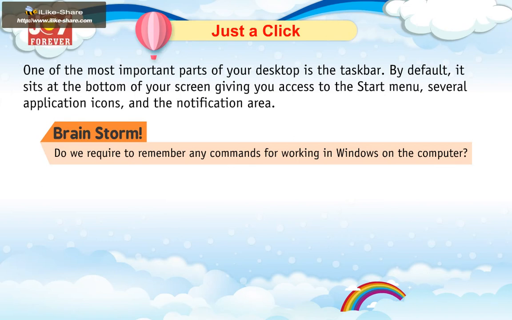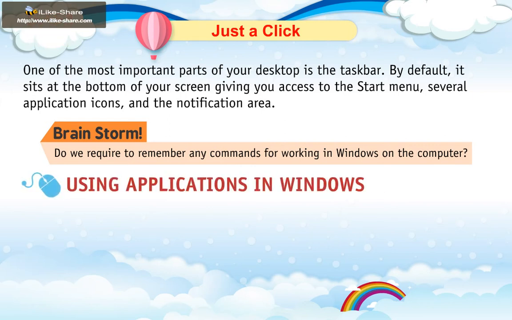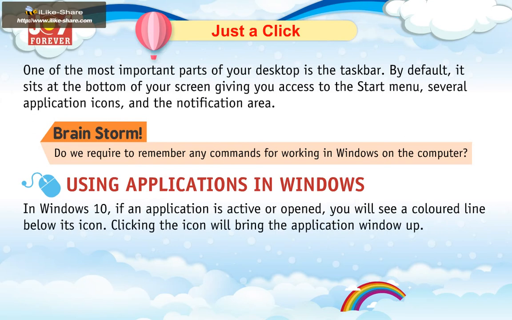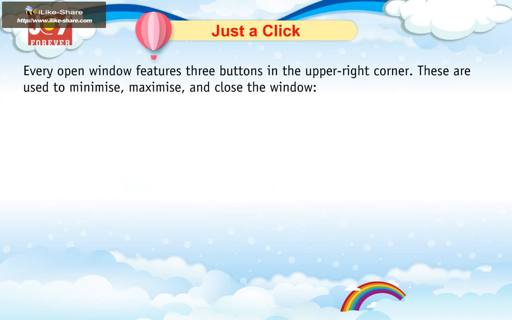Brainstorm. Do we require to remember any commands for working in Windows on the computer? Using applications in Windows. In Windows 10, if an application is active or opened, you will see a colored line below its icon. Clicking the icon will bring the application window up. Every open window features 3 buttons in the upper right corner. These are used to minimize, maximize, and close the window.